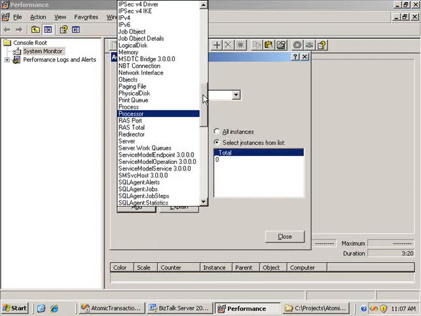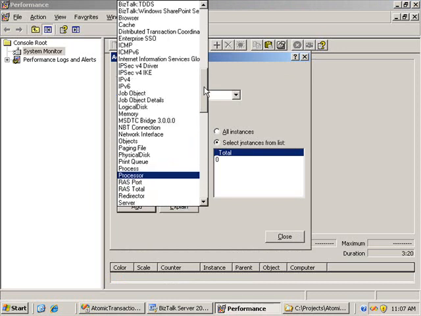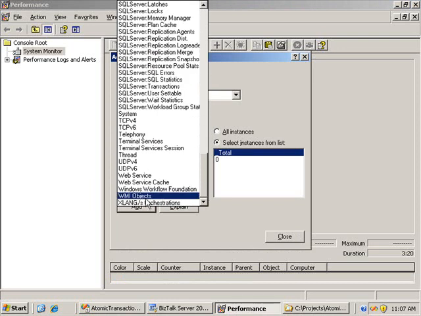Now if you go up here into the actual category section, there's tons of counters for BizTalk Server, but you may be wondering how we count BizTalk orchestrations or look at the actual orchestration counters. And they're actually hidden right down at the bottom. There's something called XLANG/s Orchestrations here.